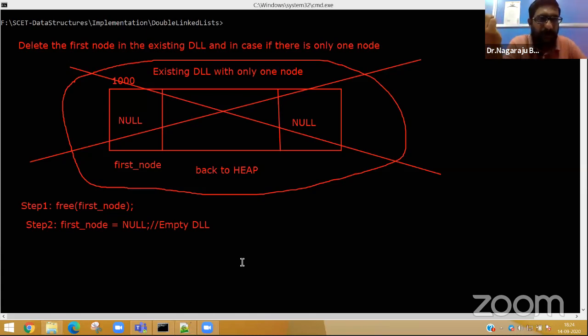Delete the first node. Suppose you are saying delete the first node, but there is only one node. Then what will you do? No need to take temp equal to first of next. Then delete the first and bring the first back. There is no need. Hope everybody understood.